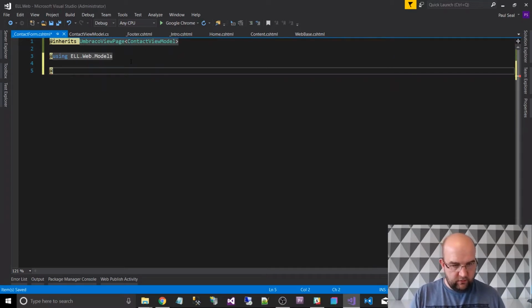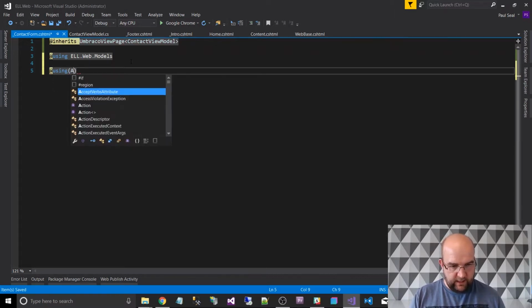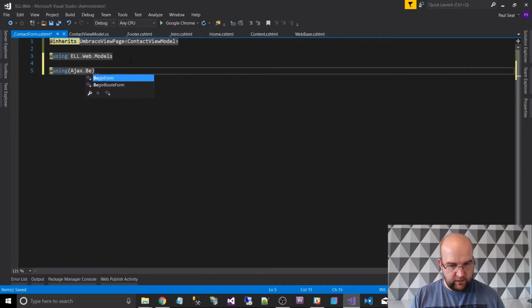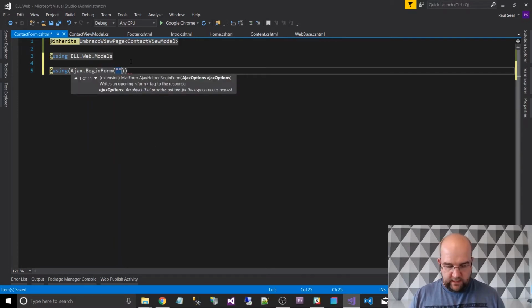Next I want to use the Ajax form, so do @using Ajax.BeginForm. So in here we're going to have some attributes. So first one is what is the form action, so it's going to be SubmitForm. And what is the controller name? So the controller name is Contact. And what's the next bit?